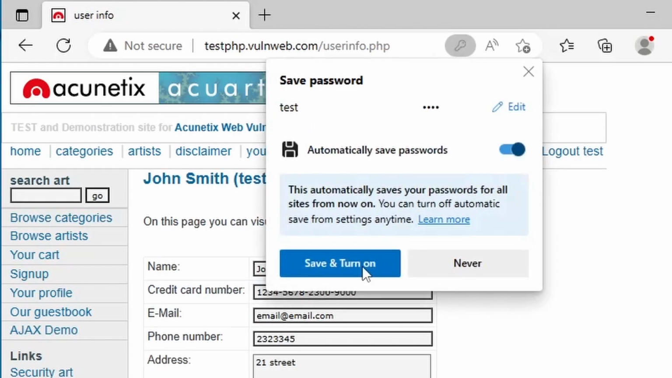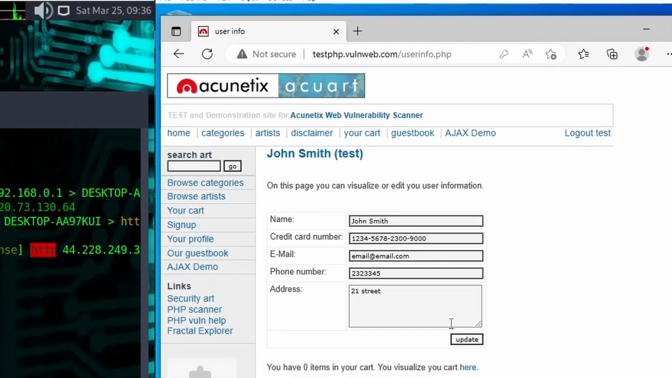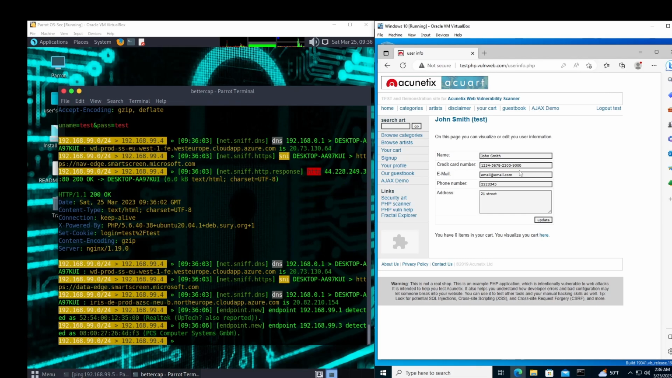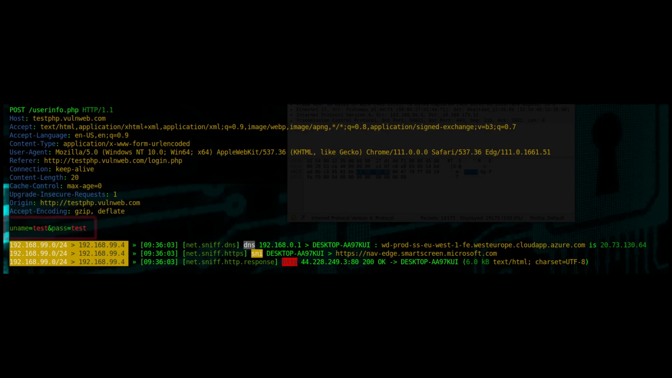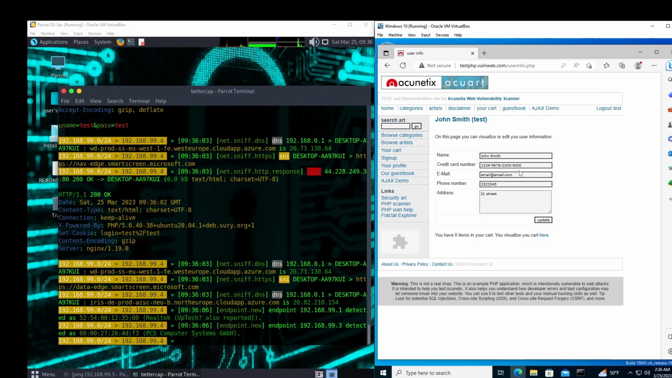Now, let's take a closer look at their activity. The device user logged in, and we can see both their credentials and password. In conclusion, the sniffing attack was performed successfully.